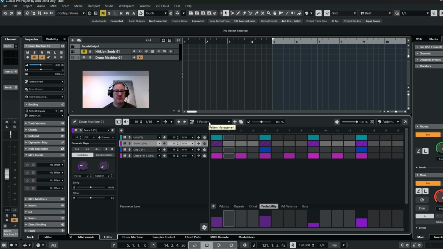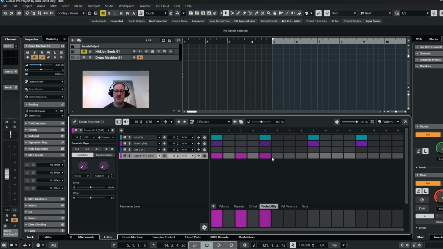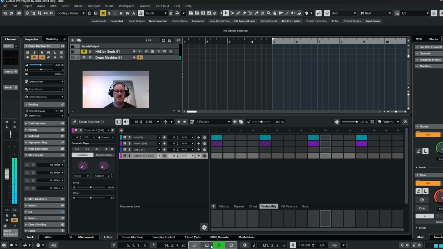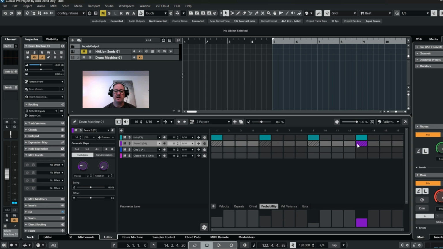Up here it has the pattern. I can change it to a new pattern. I can duplicate the pattern onto pattern number 2. I'll take off this, take off the snares, take off the hats, and press play. Okay, and then if we want to do that again, we can have a third one with just the kicks. You can change it to whatever way you want to.